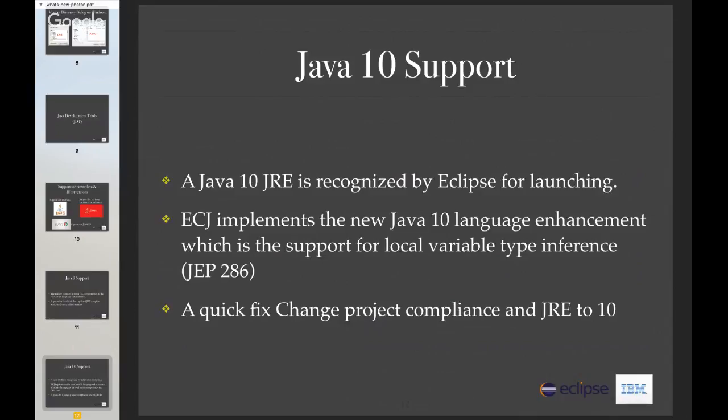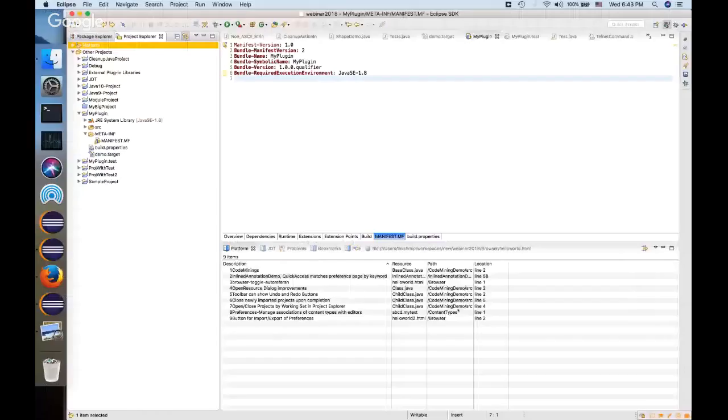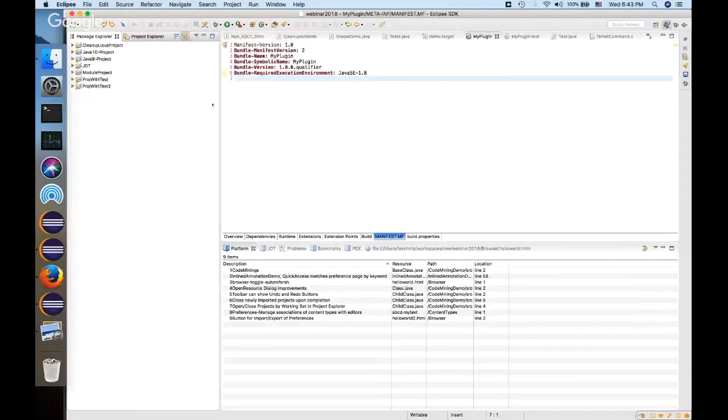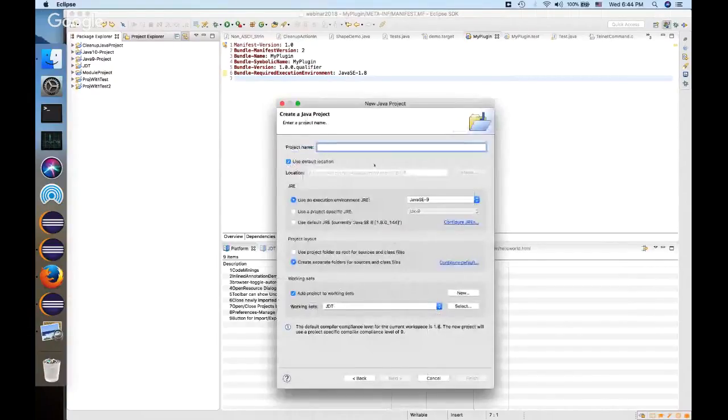So let me show you the Java 9 and Java 10 project in Eclipse. You can easily create a Java 9 project. Let me change the working set. Okay, you can create a new Java 9 project, and you can set the execution environment as Java 9, Java SE 9. I have already bound this to a JDK 9. And go to the next.